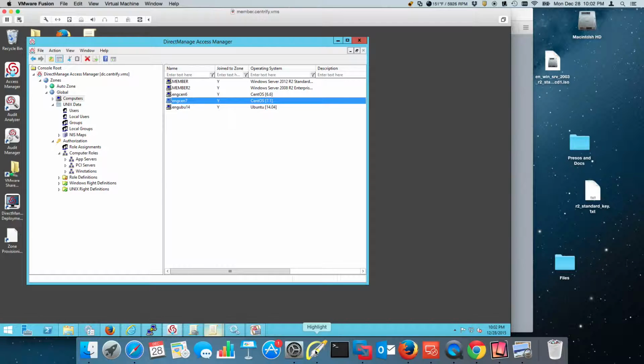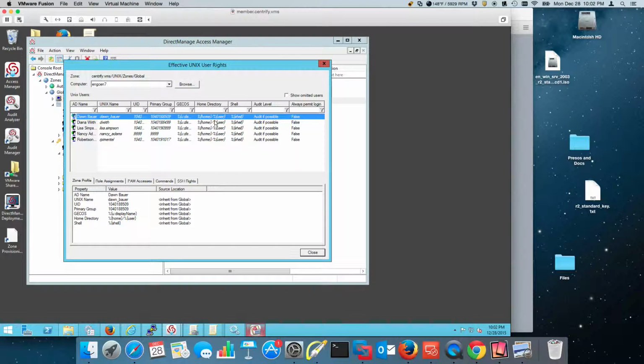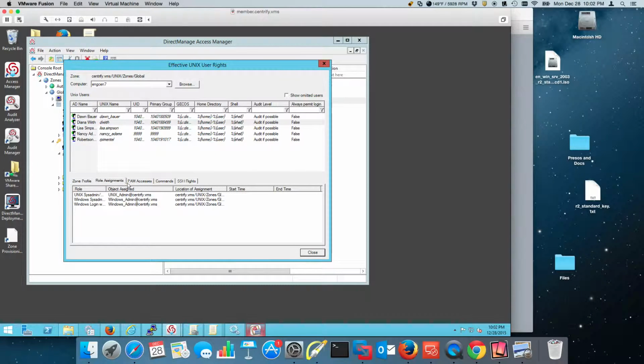So Centrify has always provided the ability for people to attest who has access to what. It could be as simple as right-clicking on a computer, in this case a Unix computer. You can do a show effective user rights. You can highlight a user. You can see the Unix identity, the roles the user has assigned, what kind of access they have, in this case of a Unix machine, what commands they can run, and certain SSH rights.